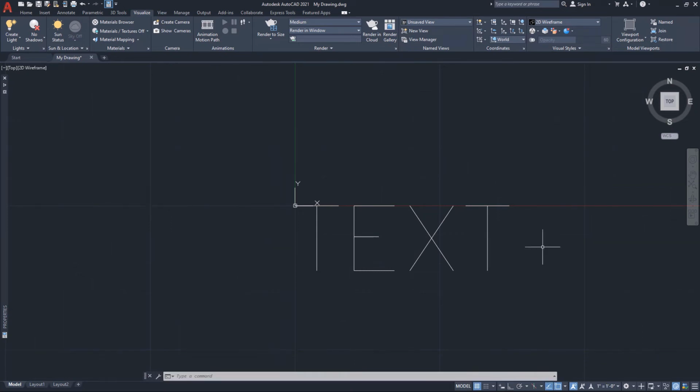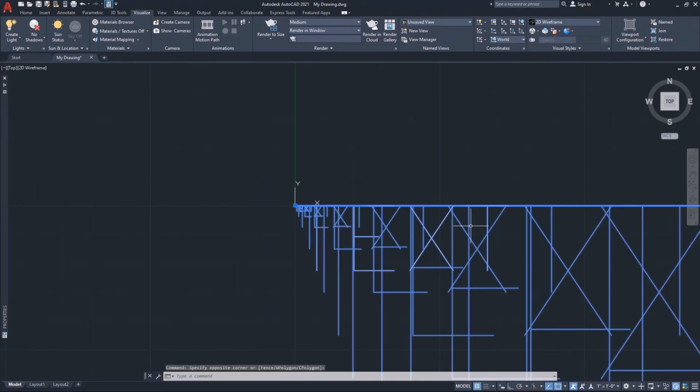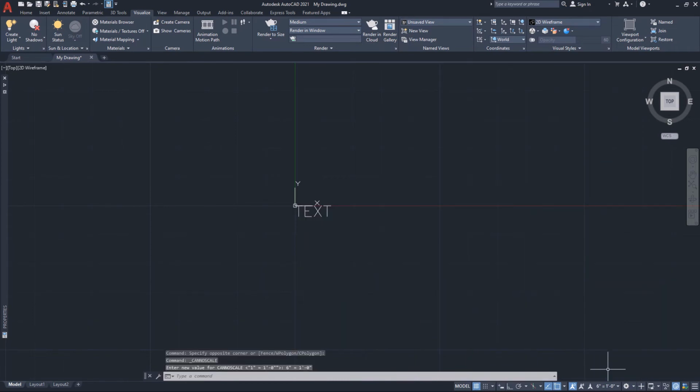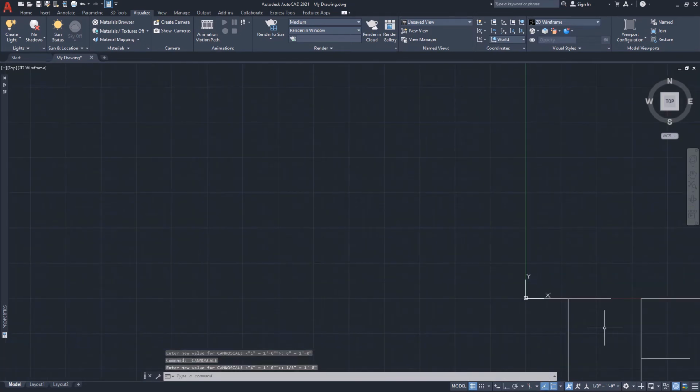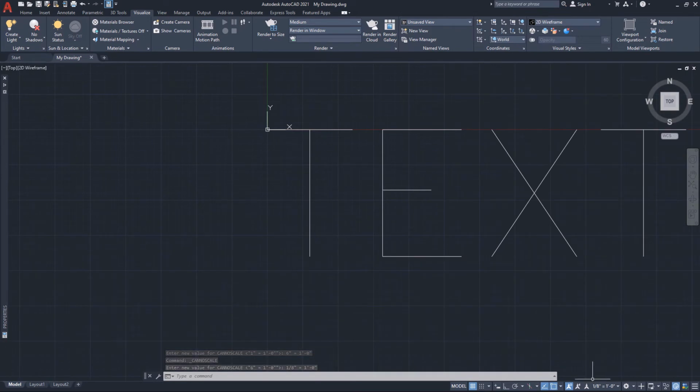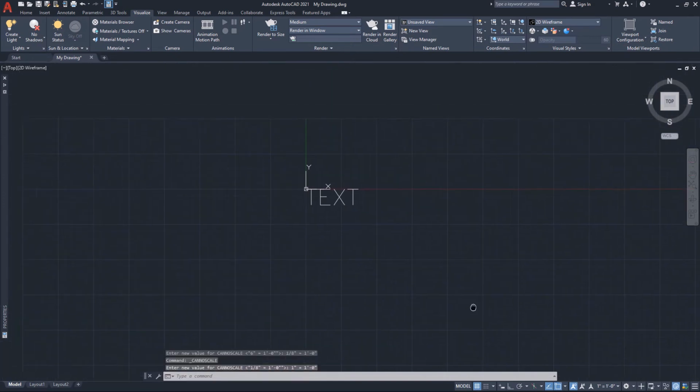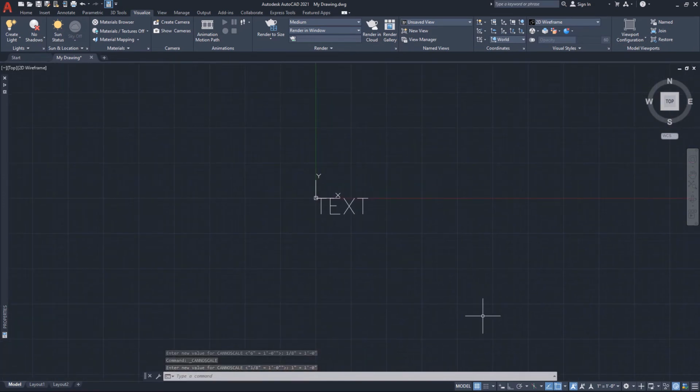Select this text object and left-click one time on the annotation scale pull-down and explore changing this annotation scale to different scales assigned to this object and observe the various text height graphic changes in model space. Return the setting back to 1 inch equals 1 foot and save your drawing.